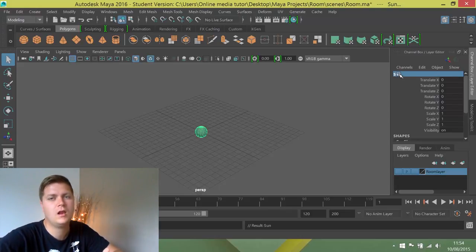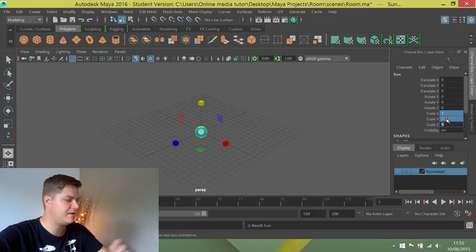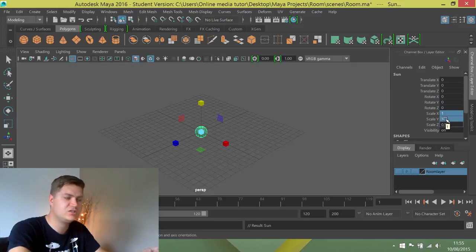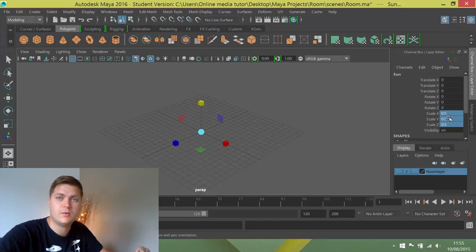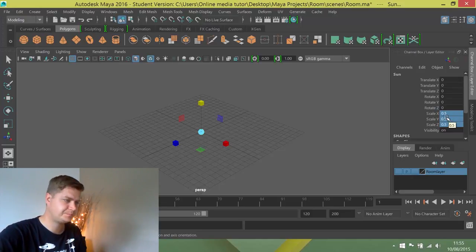Now there are, again, lots of different ways you can do this. But what I'm going to do is click on Scale X, and click and drag down to Scale Z, and it'll select all three of those attributes at once. So if I do it on the actual number, I'll click and drag down. So you can see now they're all selected. If I put 0.5 in, which is the size that I want this to be, it's actually made all three of those 0.5, which is another way of just scaling something in a uniform way.